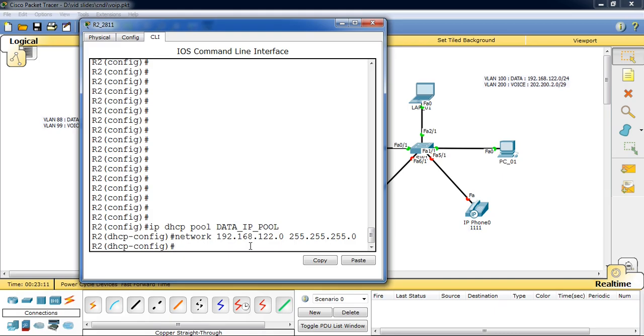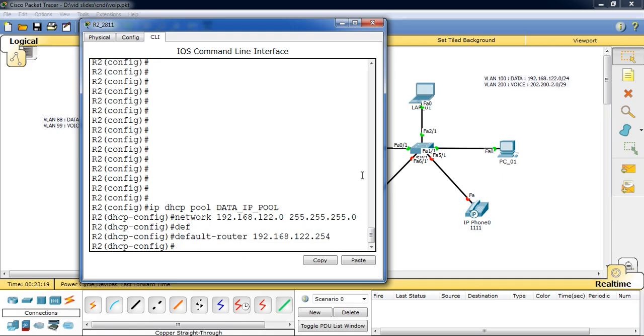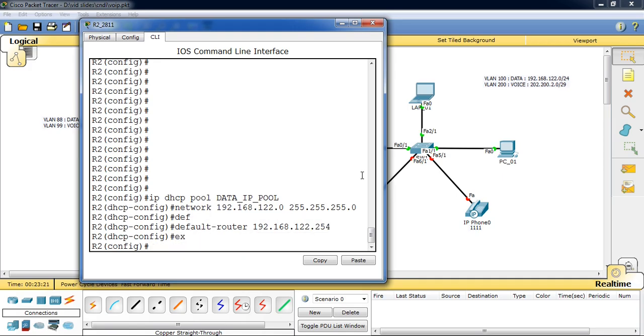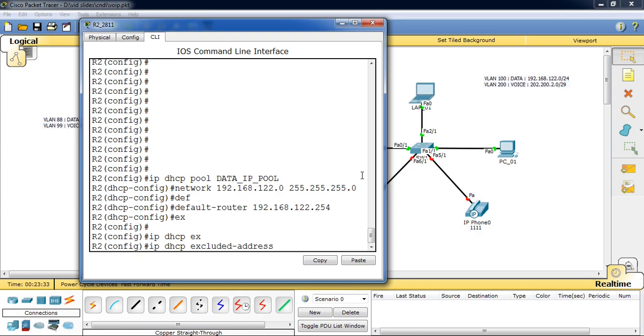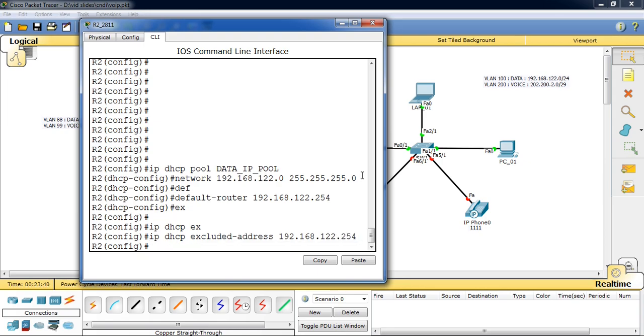So to do that, I can say default-router is 192.168.122.254. That's the default router. Now let me exit from the DHCP configuration, and I have to instruct that 254, that means the default router's IP address, should be excluded. That means it shouldn't be used. So I can say ip dhcp excluded-address 192.168.122.254, which should not be used.